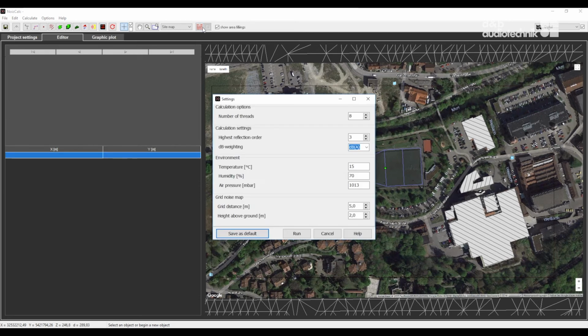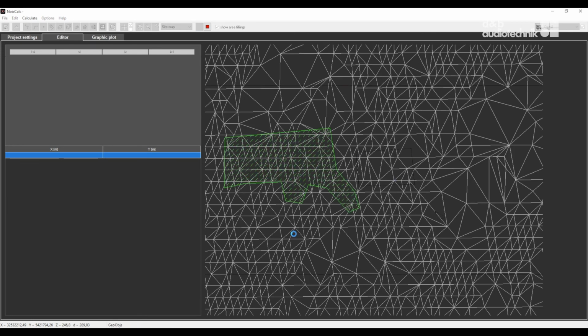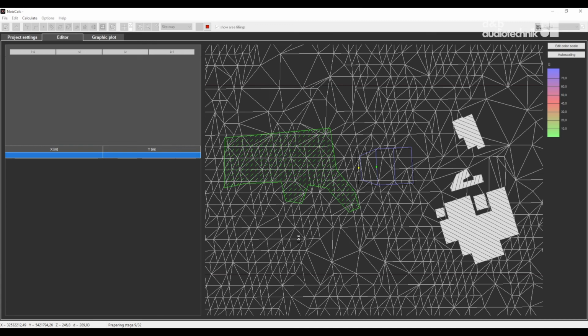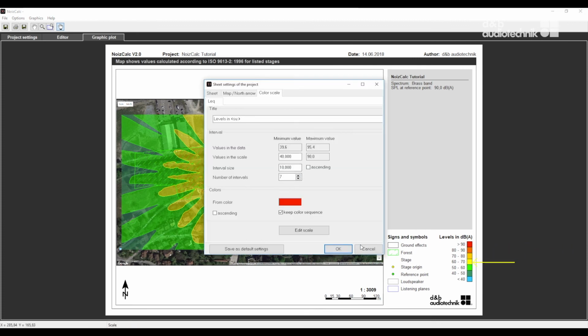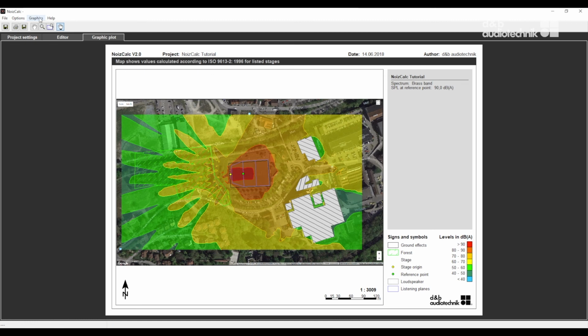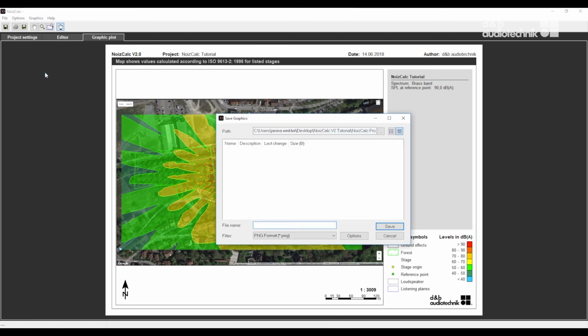Prior to simulation, environmental conditions have to be specified. Then press Run to start the calculation. The result will be shown in the graphic plot. The legends can be modified by clicking on them. The result can be exported as a bitmap for further use.